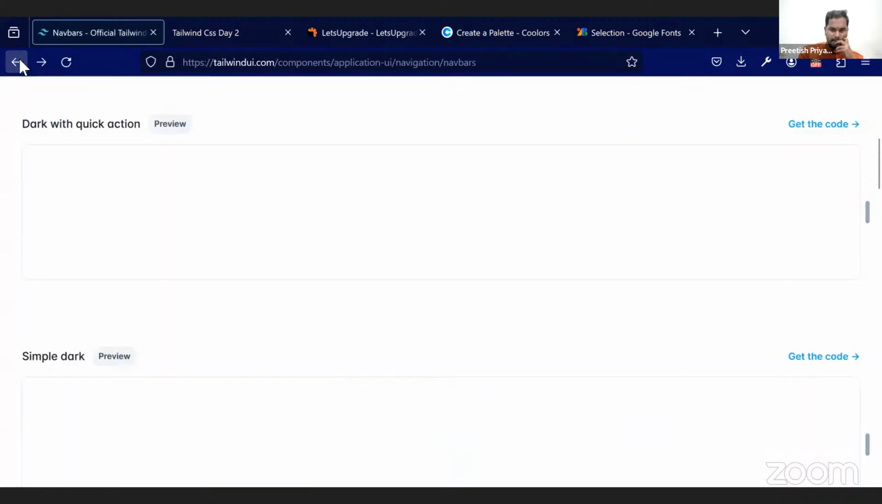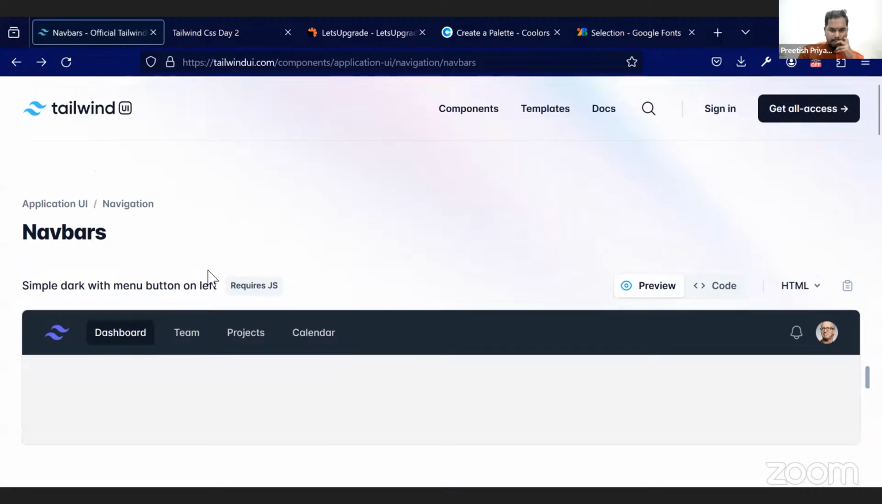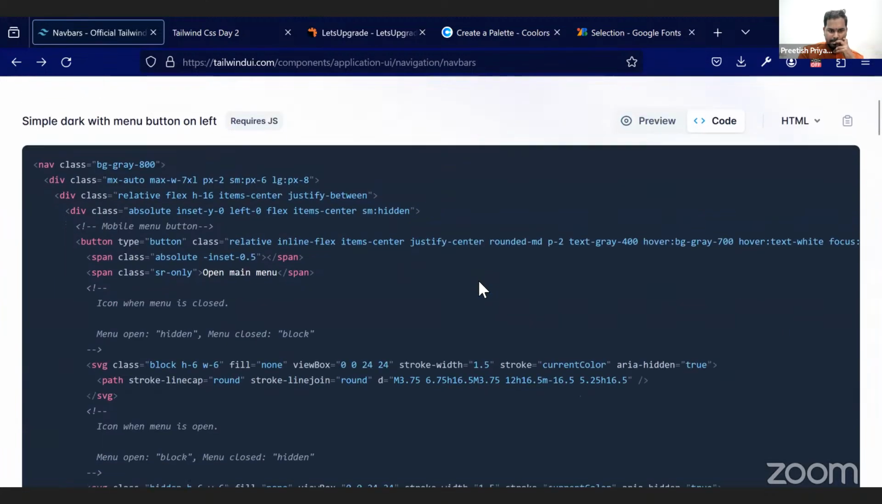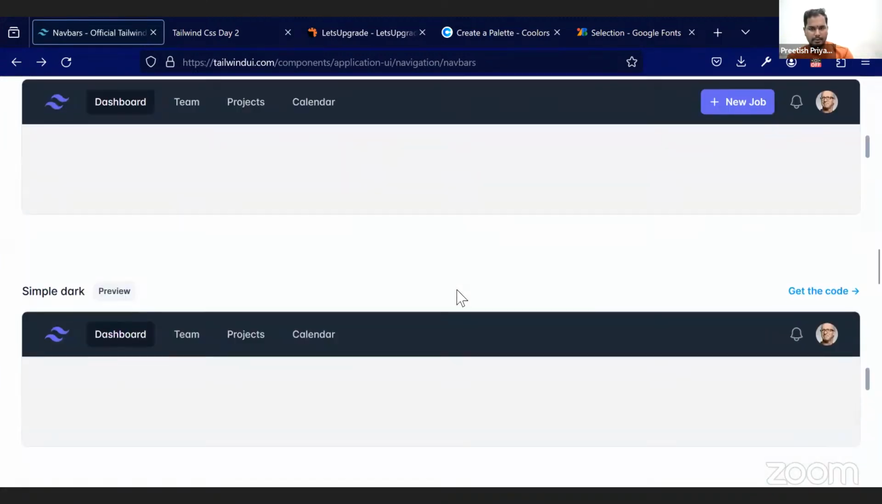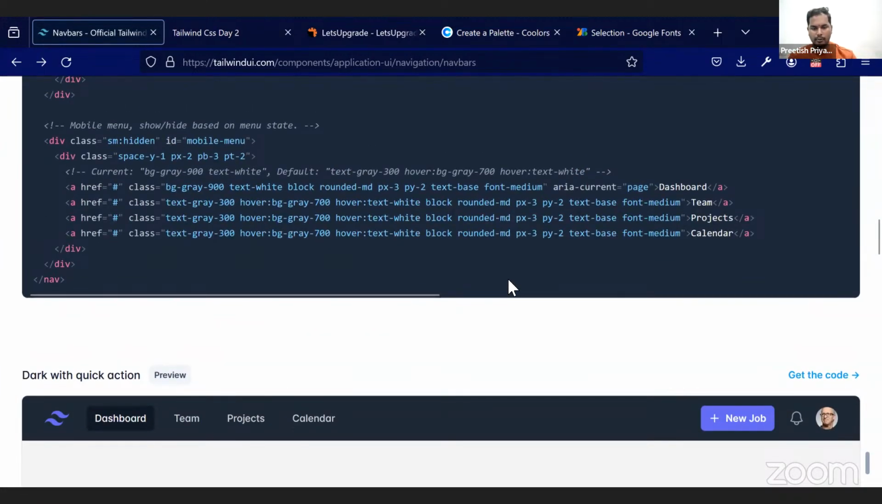Okay. So let's write it, our part. Okay, this is the navbar. This is the code. So let's do one more thing. Okay, let's build one more project right here.